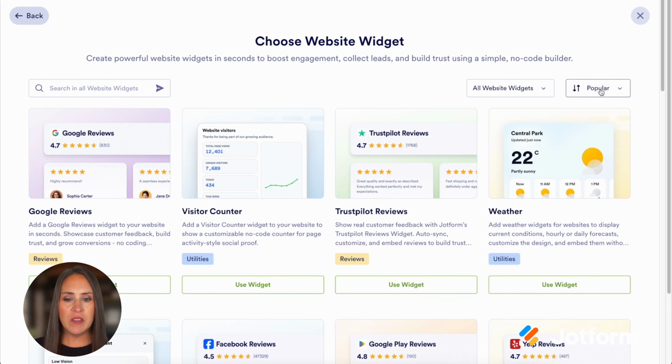So if there's a specific widget that you are looking for or you would like to use, definitely use the search widget function. Today, we are going to be talking about 3 different widgets. The first one is going to be Google reviews. So let's go ahead and jump in to use widget for Google reviews.